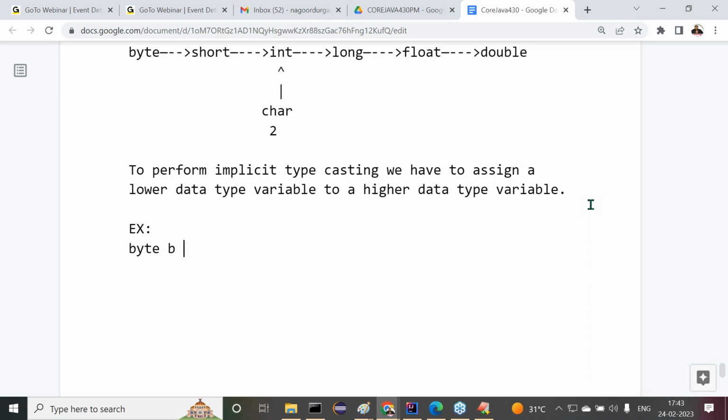Byte b is equal to 10, int i is equal to b. Now tell me, which variable do we assign to which variable? We assign the b variable to the int variable.